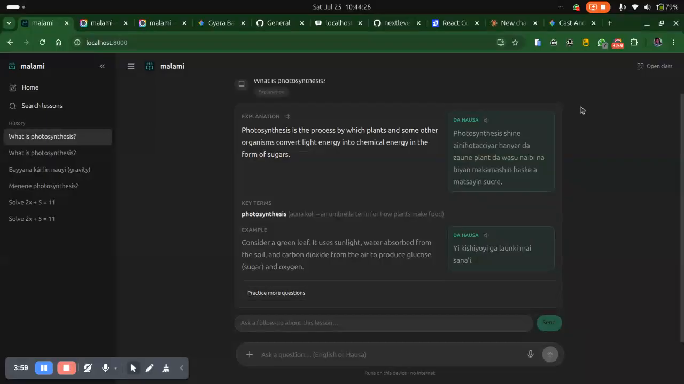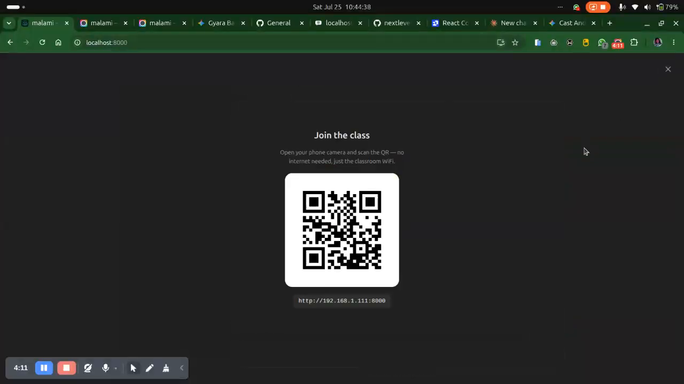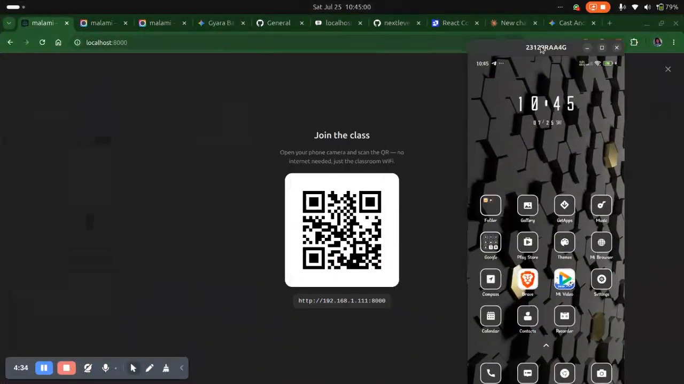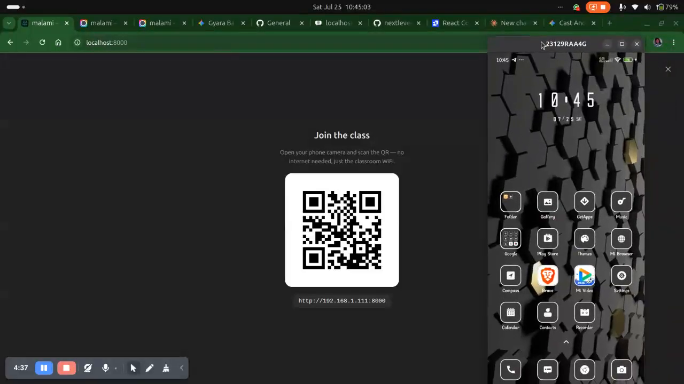If we have two devices connected on the same network, a teacher can just click here, open a class, then students can scan to join in and use this app, distributed to the class completely offline. This particular system becomes the host where the other devices connect. You can do a demo right here. I'm going to scan this using my mobile phone.